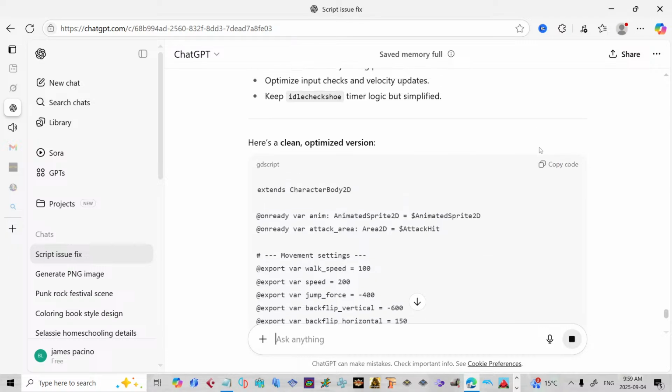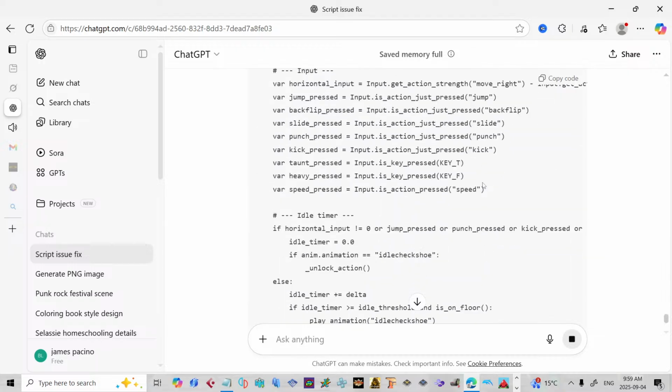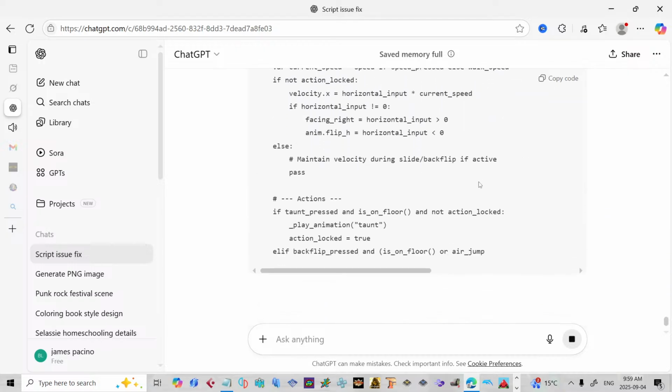So I'm going to run this. If it works, it works. If it doesn't, so be it. Oh, I shouldn't have copied that. That was a little premature.